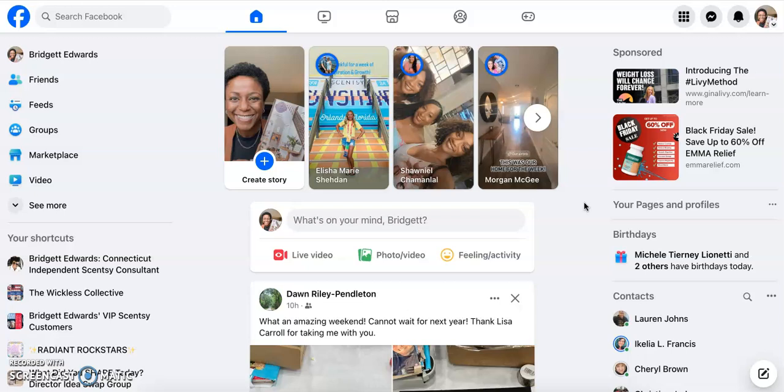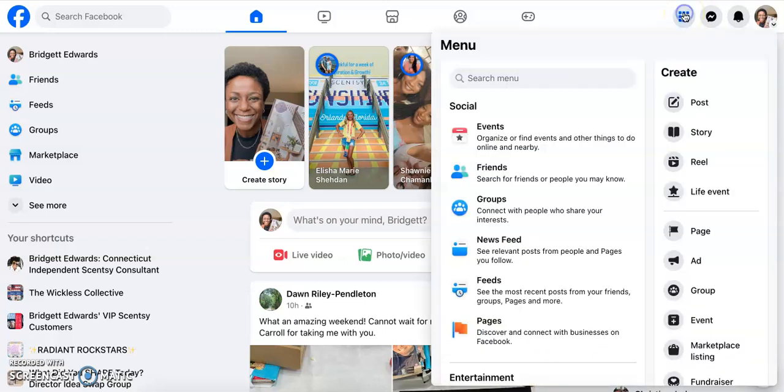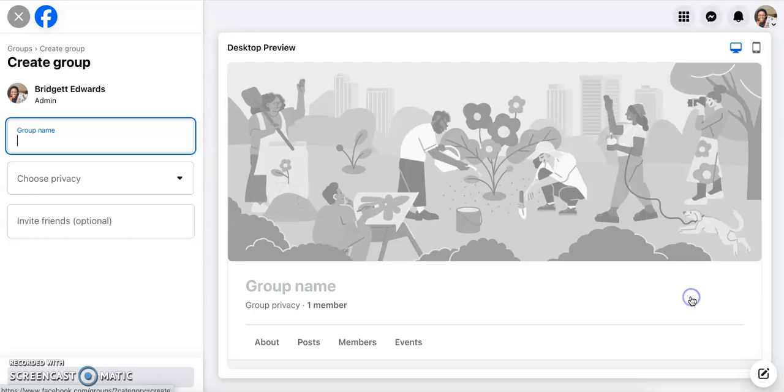Super simple. So you want to go to your homepage. I highly suggest doing this on a desktop. You can do it on your phone, but I find it to be easier on the desktop. So once you log into your Facebook account, you're going to click this menu button in the top right hand corner, and then you're going to click group.